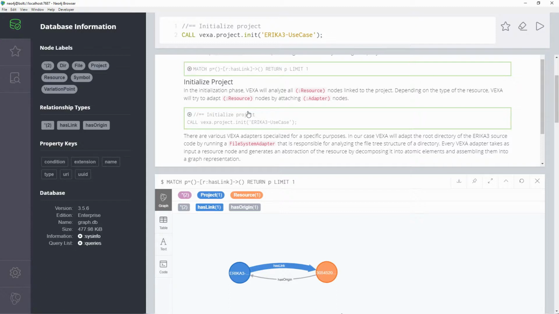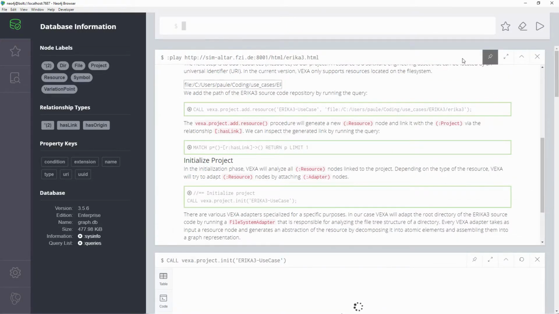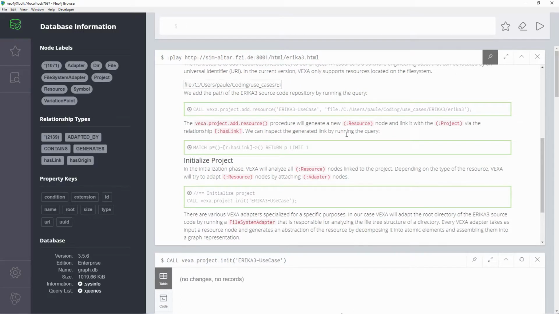To analyze these resources, we need to initialize the project. By initializing the project, VEXA will analyze the attached resources and scan them. As you can see, a lot of nodes were created because VEXA realized that the root folder of the source of the operating system contained other source files and directories. So it analyzed the whole file system structure.